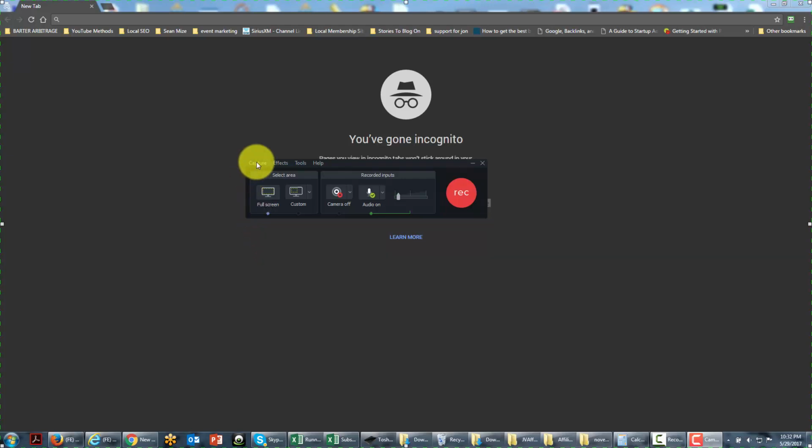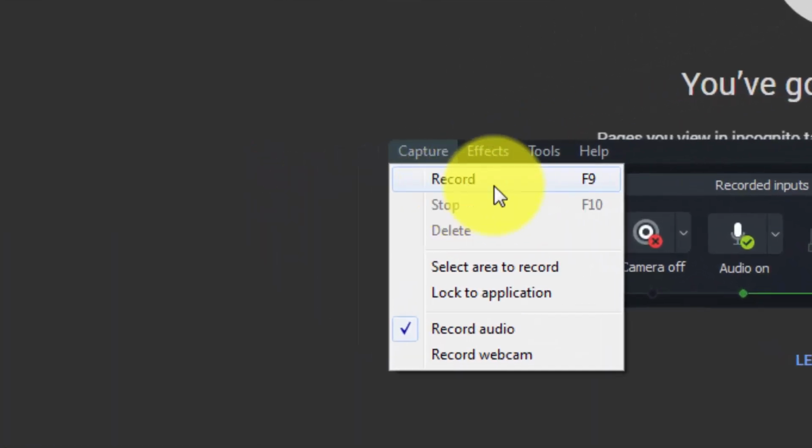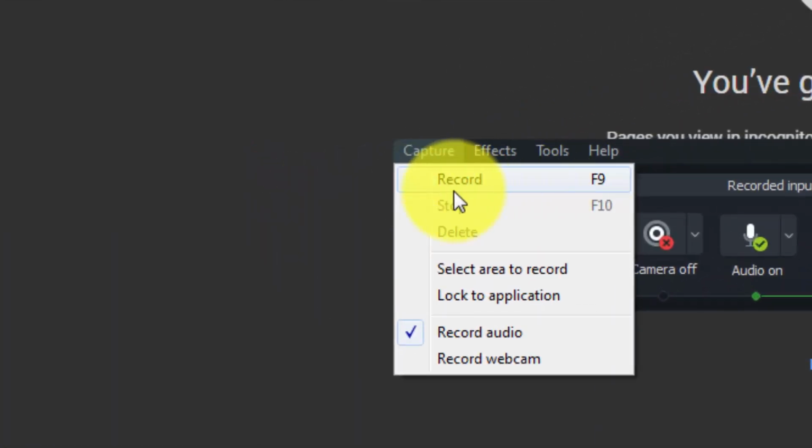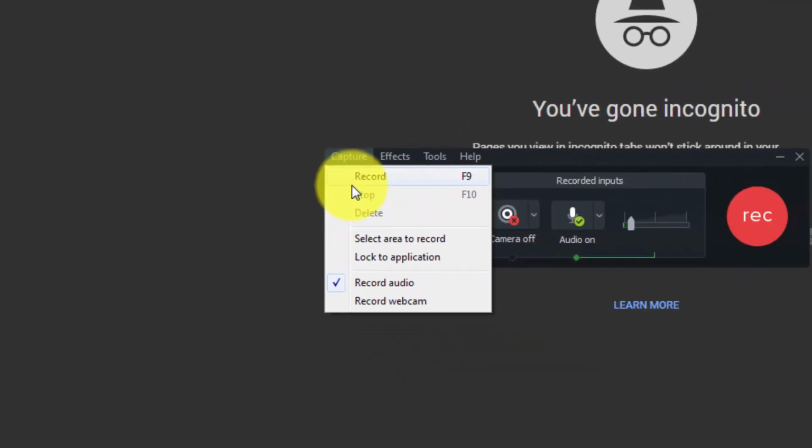In particular, we're going to go to the capture area. You'll notice that you can record your screen or record your camera. You'll also notice that you can use what's called a hotkey, which is the F9 key. This is very important because you will not have to control your recording with your mouse. If you want to start your recording at the push of a button, you can do that with the F9 key. You can stop the recording with the F10 key. Those are going to come in very handy when you're doing your recording.